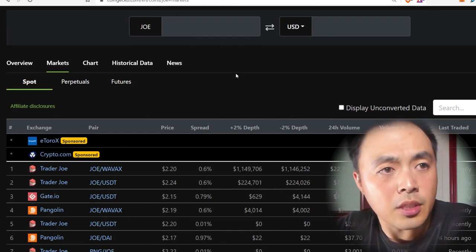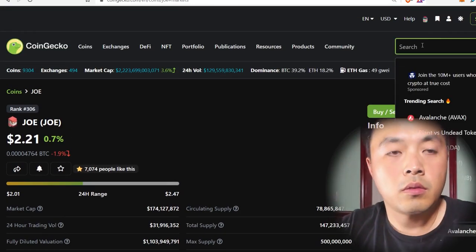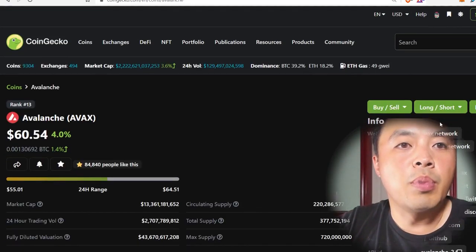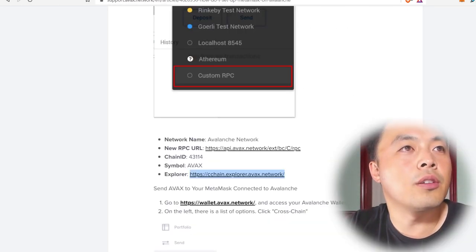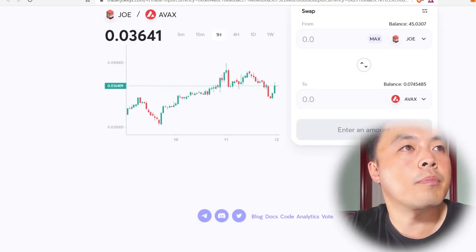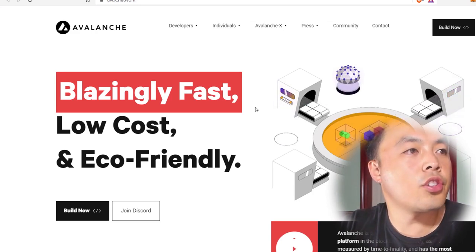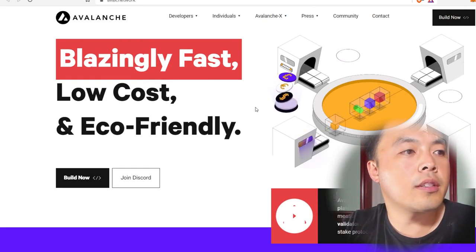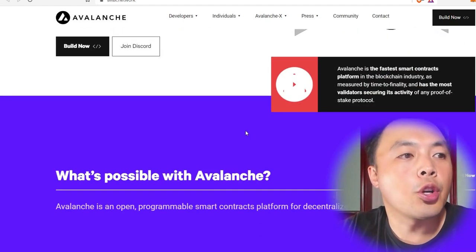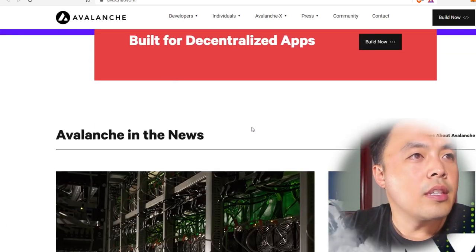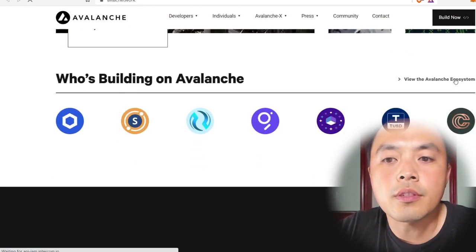But yes, moving on. So let's look at the Avalanche ecosystem. I got so much. Let me close some of my pop-ups here on my other tabs. So this is the Avalanche webpage. Blazingly fast, low cost, and eco-friendly. I can definitely say that's true after doing some swaps there on Joe. So let's look at some of the apps here. View the Avalanche ecosystem. Click on that.